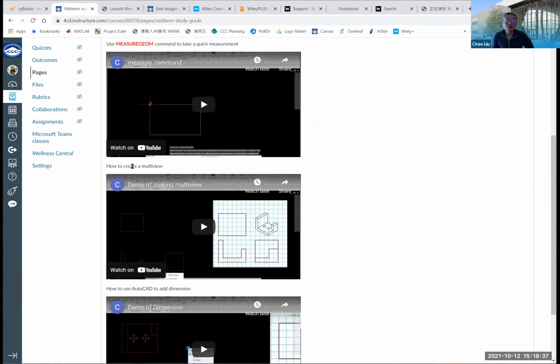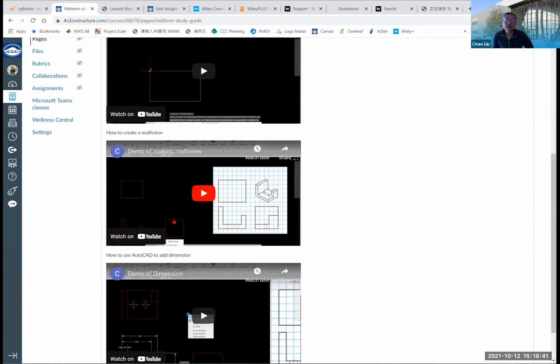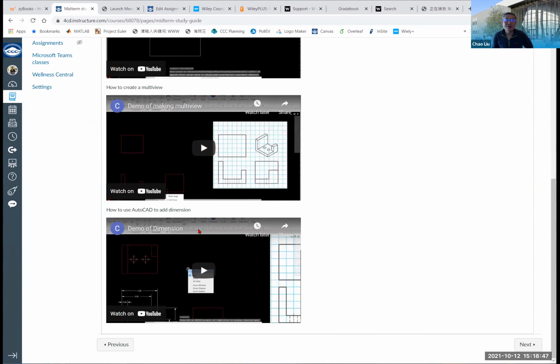You need to know how to draw a multi-view. The multi-view is one of the problems that you are going to do in your exam. So here is an example of how to create a multi-view. You also need to know how to add dimensions. These 2 are the most important parts. They are going to be a big portion of your exam. So make sure that you know these 2 topics: how to draw a multi-view and how to create dimensions.